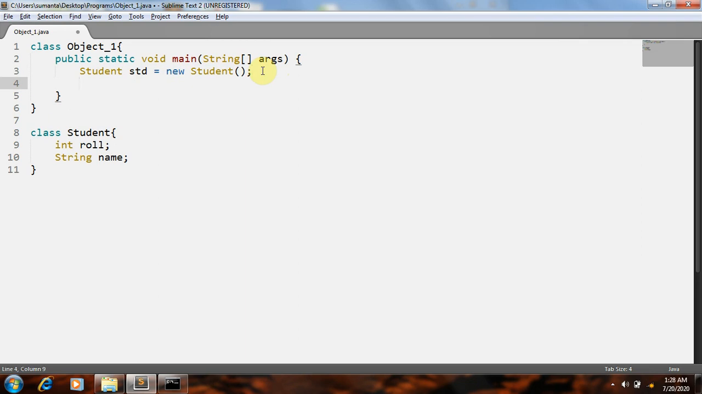Now using the new operator we can create an object of the Student class, and the name of the object is std. Java is a strongly typed language, so the type has to be specified. When we are declaring a new thing, the type has to be mentioned. Std is an object, so it has a class type. The class type is Student, so you have to write Student.